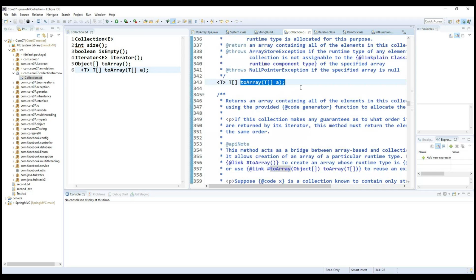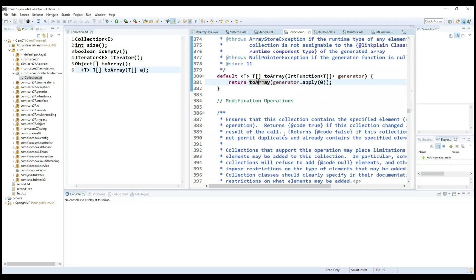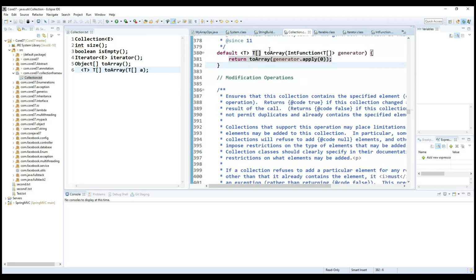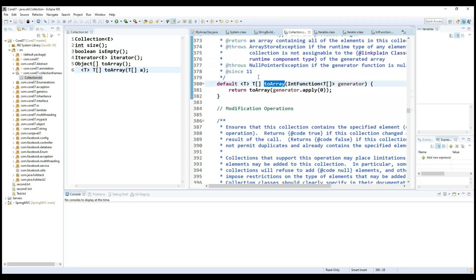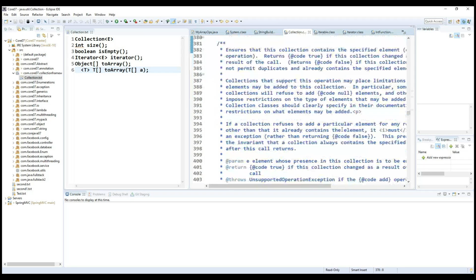This toArray internally is calling here, and from this default method we are calling one more toArray method. We'll discuss how this toArray is going to be called internally, because it is a default method. This method was introduced from the 11 version onwards. Getting the point? So this method is implemented from version 11 onwards.